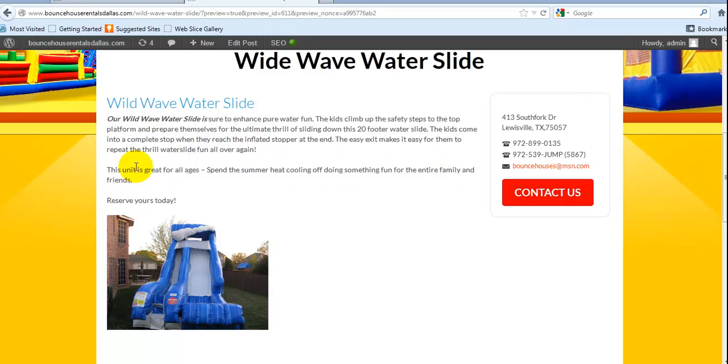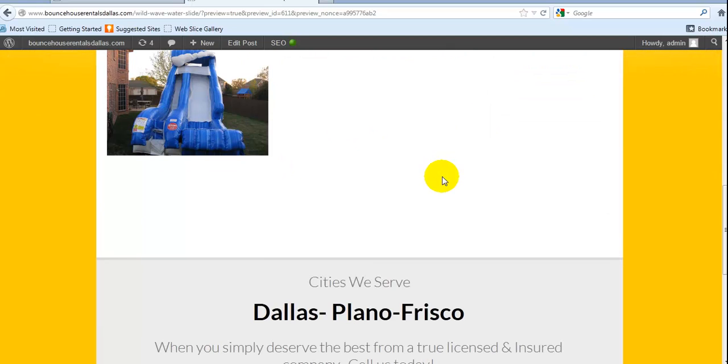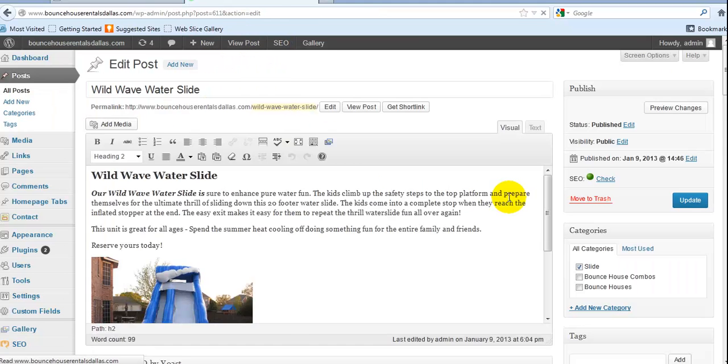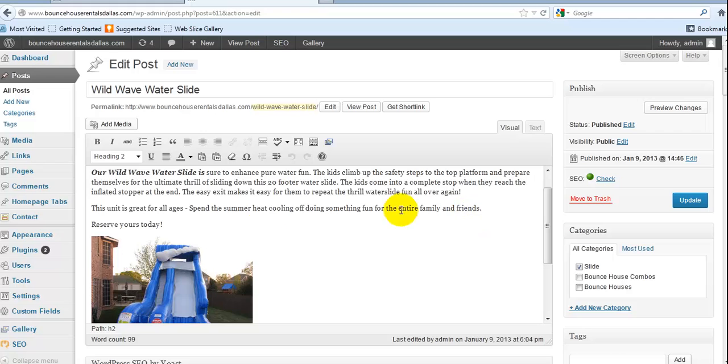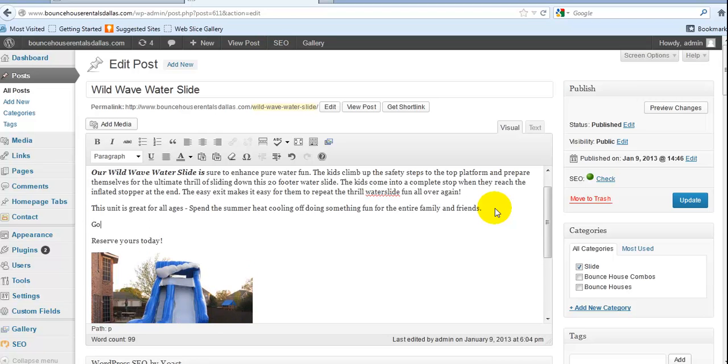All right, so I'm going to add a link here. That's what I'm going to do here. I'm going to add a link going back to the water slide selection. I'm going to add it probably right here. Okay. Back to water slide selections. Now, this is how easy it is to hyperlink your keywords.